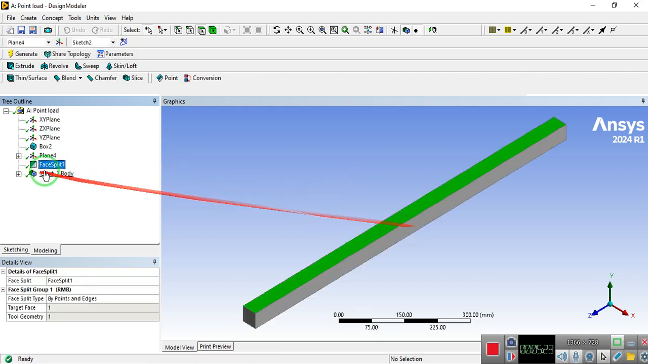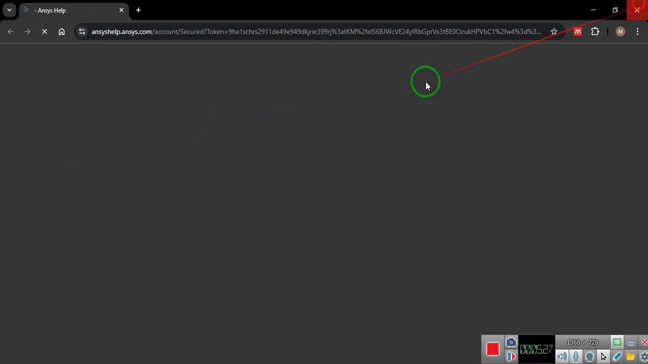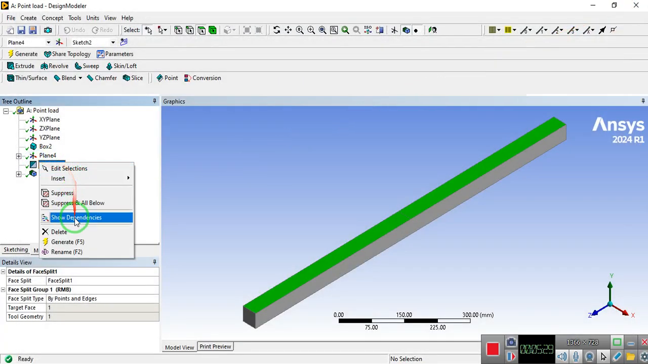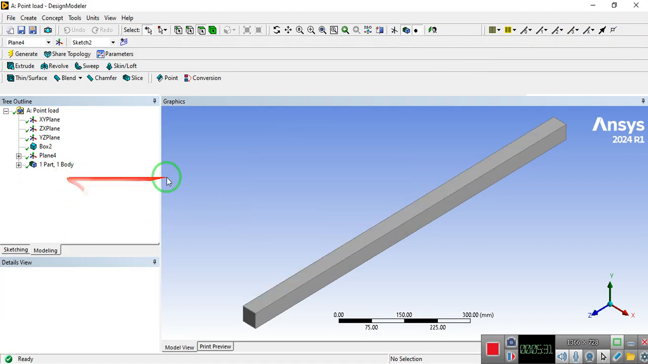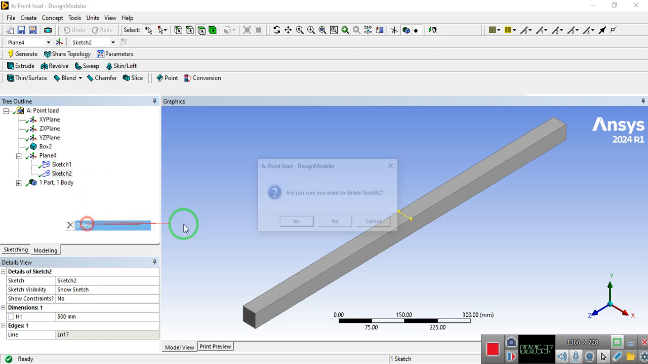Okay, this is the point where I've split the face. Sorry, just right click and then delete this one. Okay, now I want to create, okay, this is my first sketch and this is my second sketch. I don't need this sketch, just delete this one.